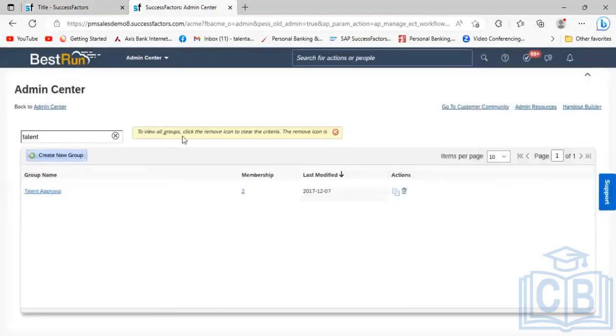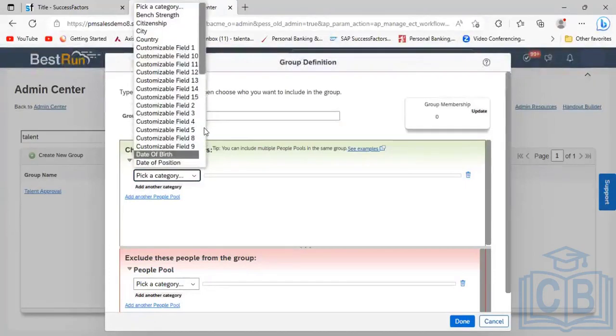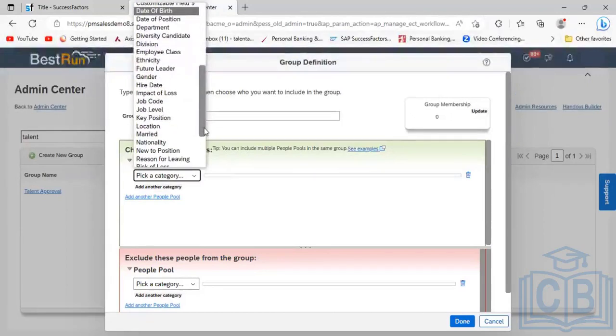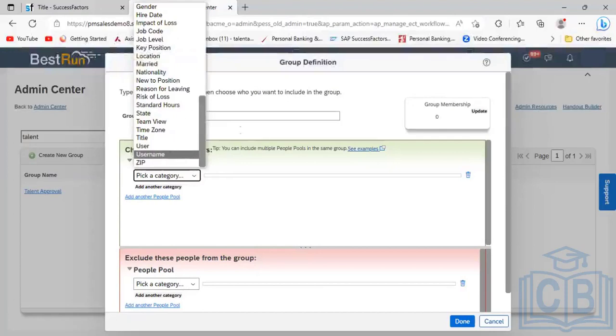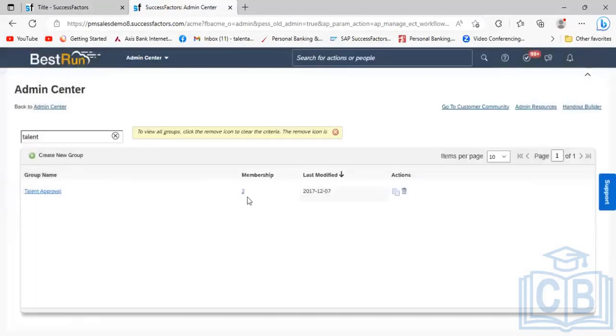When you click on create new group, this looks like an RBP setup, right? You specify the name of the group and we can add the members by filtering them in terms of these criteria: on the basis of the employee class, the department, the job code, and the username. After adding the members, they will be reflected here.